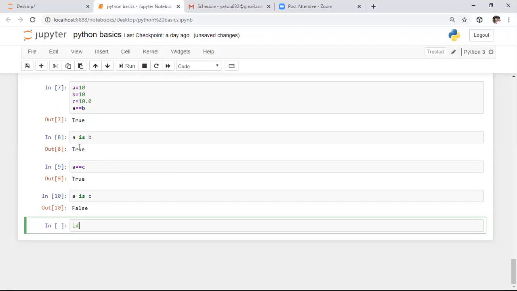For that purpose, I'm observing the id of a. Here I want to print the id of a, comma, the id of b. After this, I want to check the id of c also.